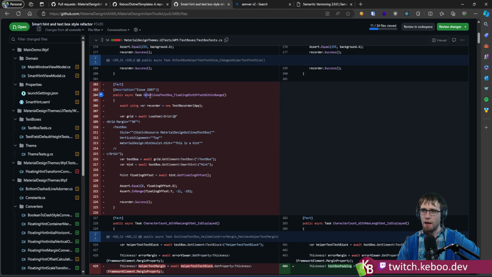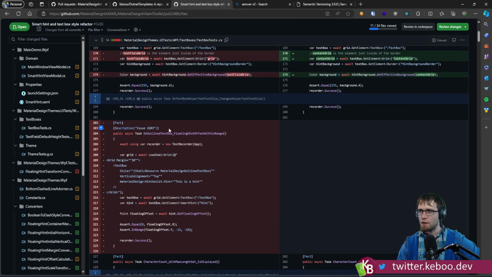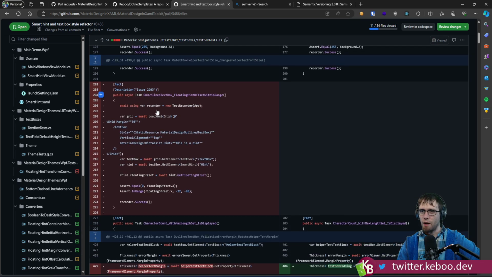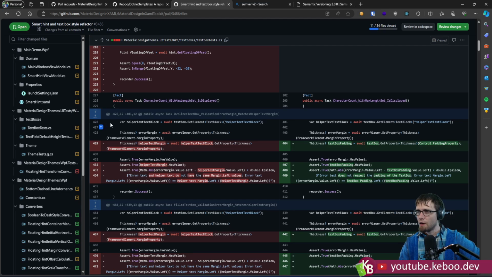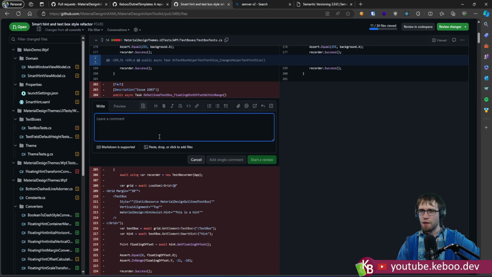So the first thing I'm looking at, this one was the floating hint offset within range for the outline password box. I see the test deleted. That gives me a mild amount of pause. I'm just going to note that as a reminder to come back and look at it. But I'm guessing either there's a replacement down here, and specifically this issue 2203. I want to just make sure that this isn't something that re-breaks.